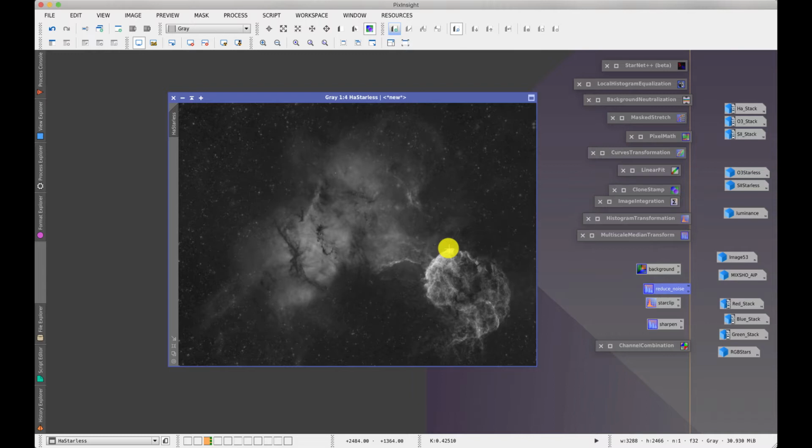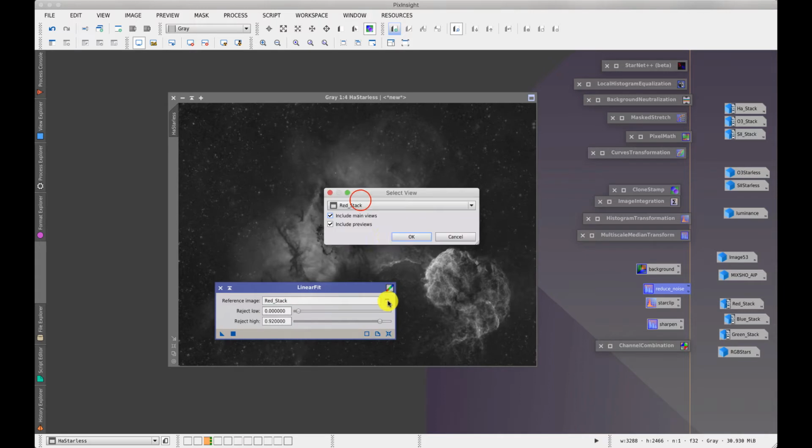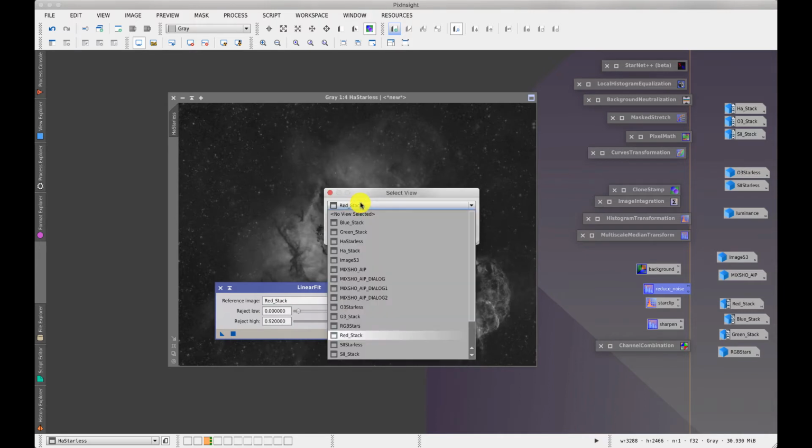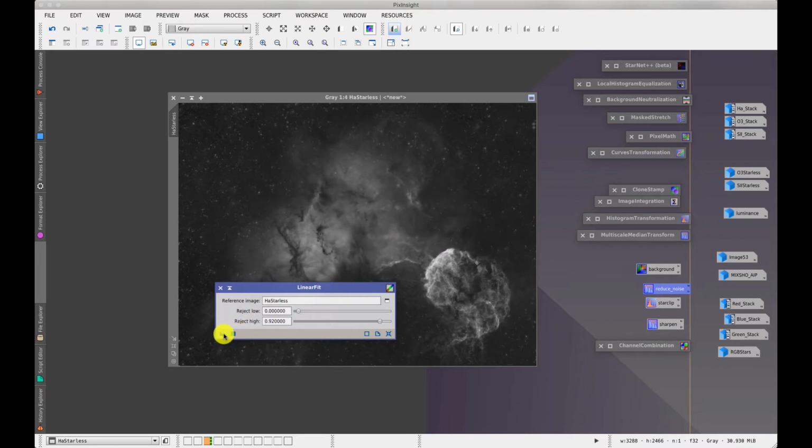There are ways of balancing up the difference in intensities between the three files. One way is to use linear fit, and if you choose the HA stack, the starless one here, I could apply that to the oxygen and sulfur, and that's one way of doing it, and that's a rather rigorous way of doing it, which means that the balances are very even.